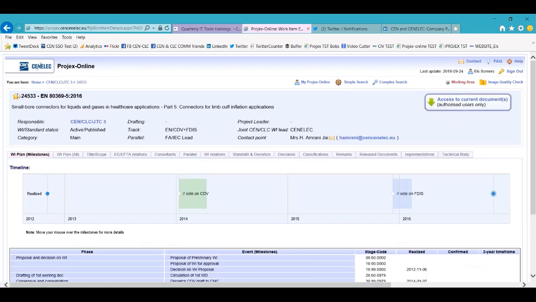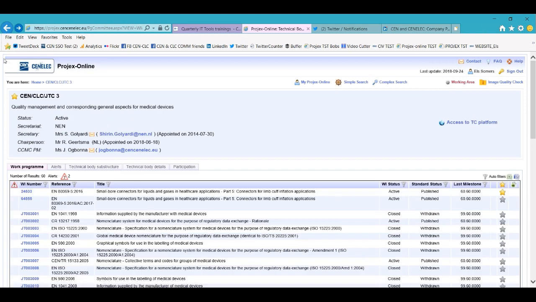For example, in this case, the format already tells us that it has a CENELEC lead, and we can also see that here on top in the bar, CENELEC lead. Now let me go back before I forget, because for each TC, we also have some basic information, of course. We tell you the status, the secretariat, and there is some contact information for the secretary and the CCMC PM that is responsible for this TC.